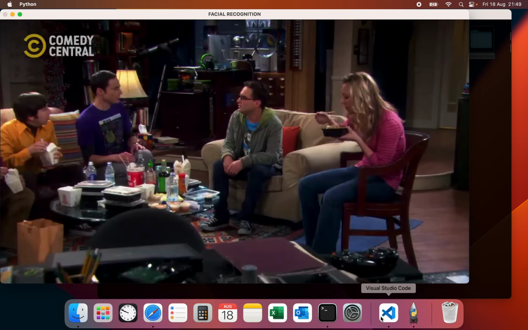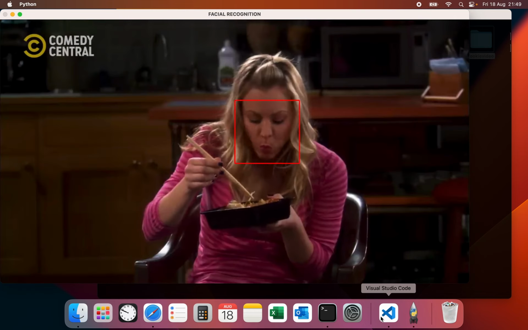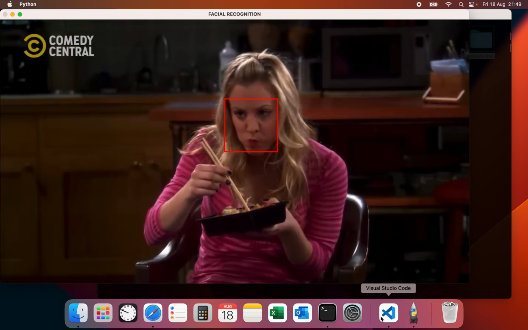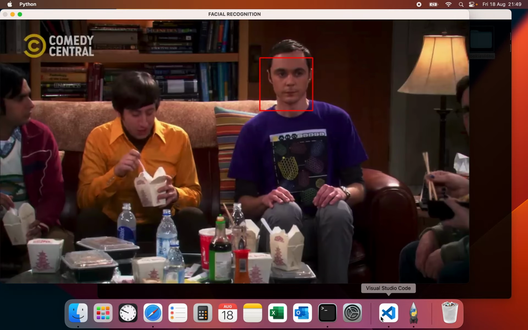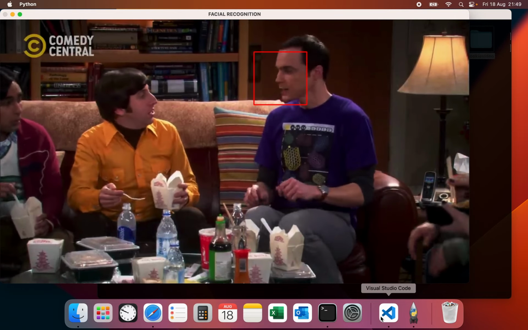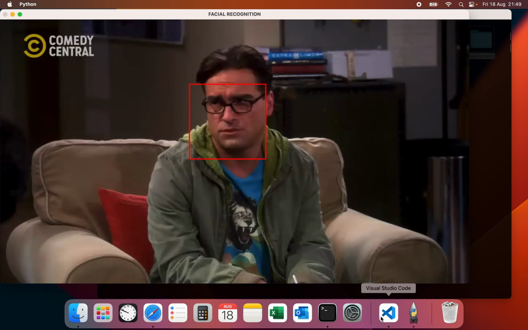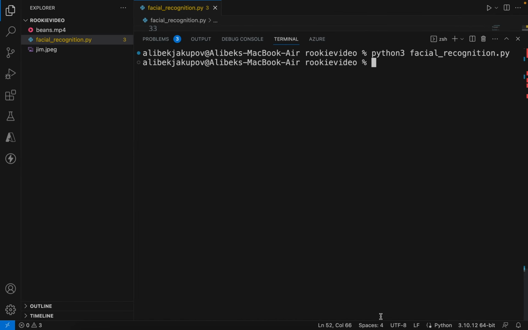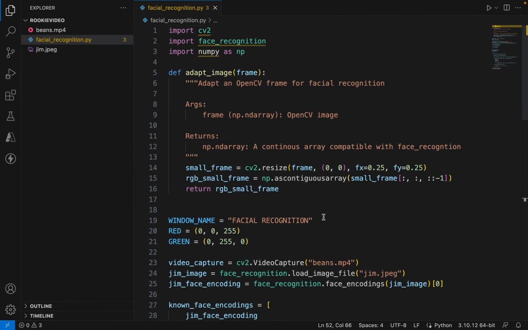Yes, so as you see, there are some faces that have been recognized. Not all the faces, because I'm actually reducing the size of my frame by 4, and this is why, when the frame is too small, the software is unable to identify. Let me try whether it's slower or not if I do not resize the image.